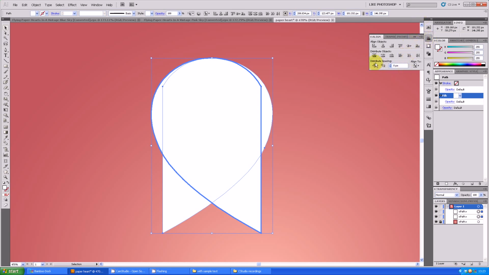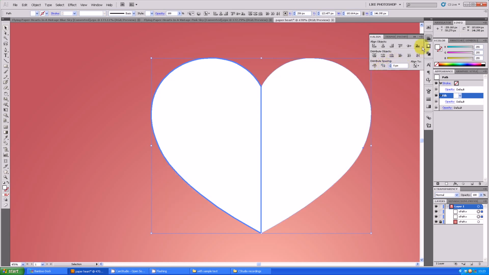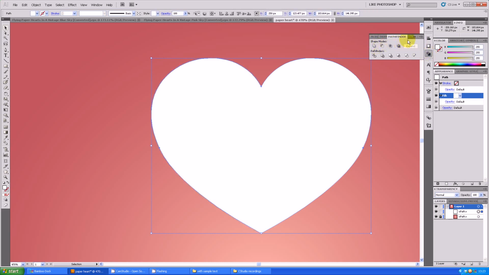So open the align panel, down here we've got the distribute commands. I'd like to distribute them with a 0 pixel spacing, so just click that little icon there, and there we go, we have a whole heart shape. Let's join the two shapes together so it's one object. Open the Pathfinder panel and use the unite command, and there we have our heart shape.